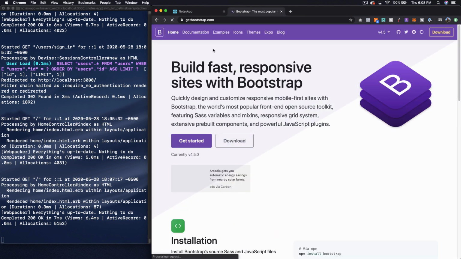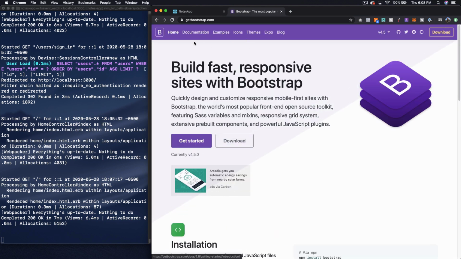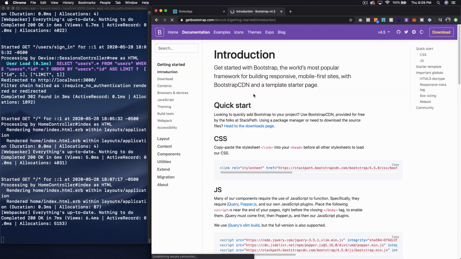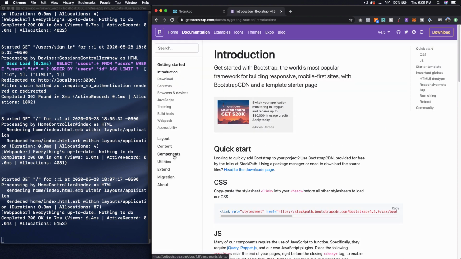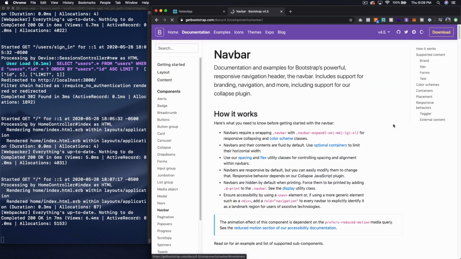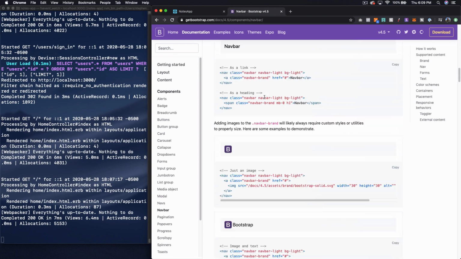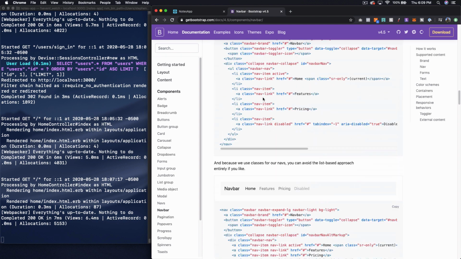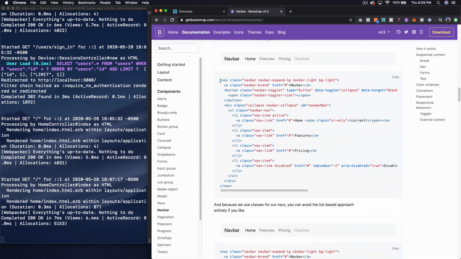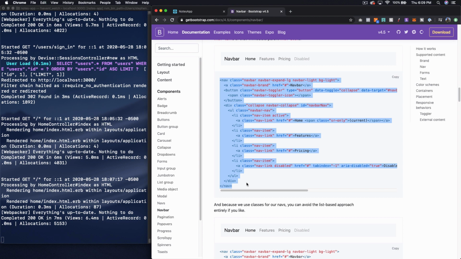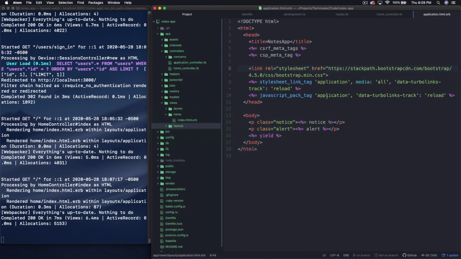So I'm going to go in here and I'm going to look for, I want to see the components. I want to get a Navbar. And I don't need like some really crazy fully featured thing. I just want something with a couple of links. So I'm just going to copy this. And what we're going to do is we're going to come in here inside the body. And at the very top, I'm going to say render shared navbar.